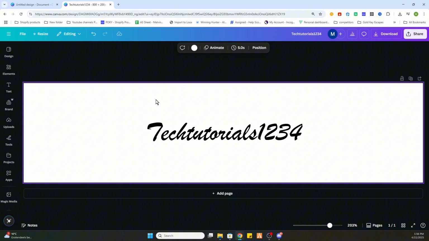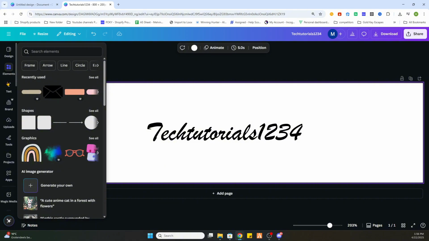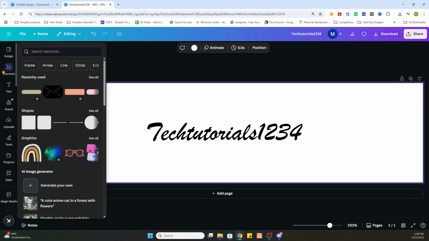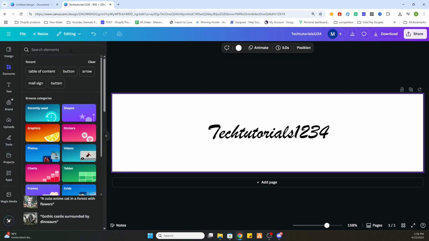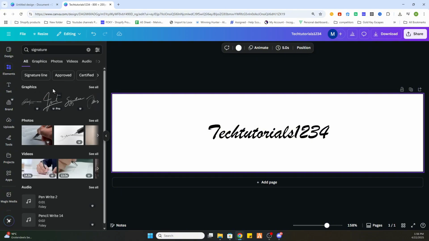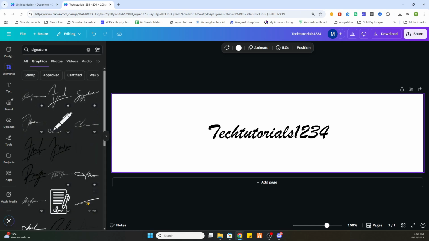You can customize it also a little bit because you can add an element. Now you can use the drawing option and you can customize it even more, or maybe just select an element and we will use signature. And as you can see, you can select different options over here. So we will open this and now you can add a nice design into it.